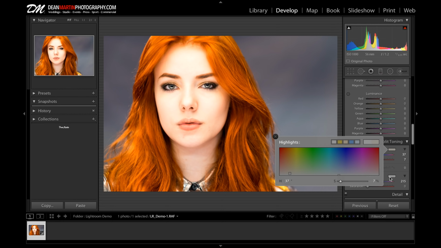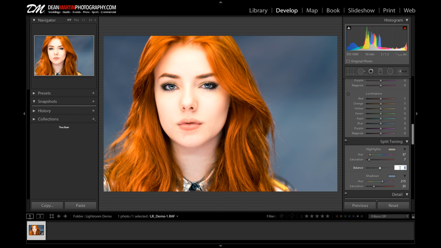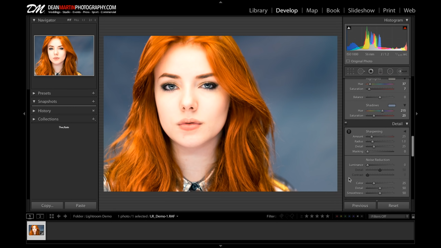And now the shadows. I'm going to come into the blues again. And we're going to add a little bit more this time than the standard, to balance out the colour a little bit. Yeah, 25. Yeah, there will do, I think. Right, I think I'm happy with the split toning. Now the sharpness.